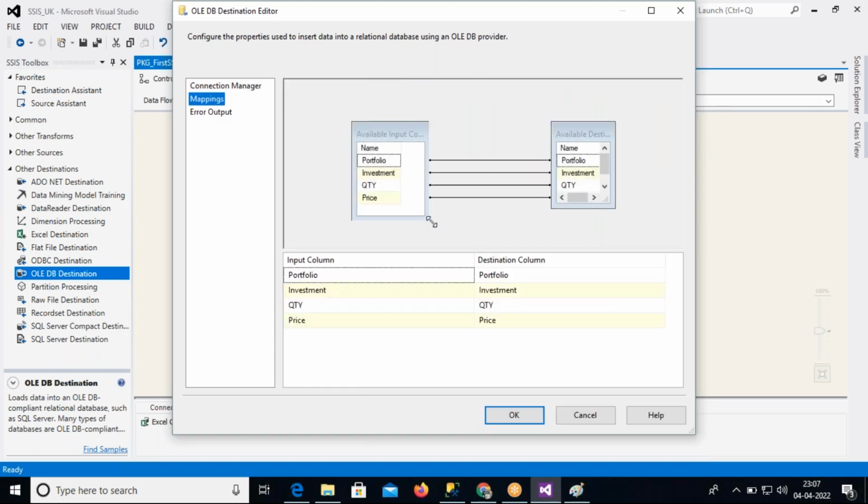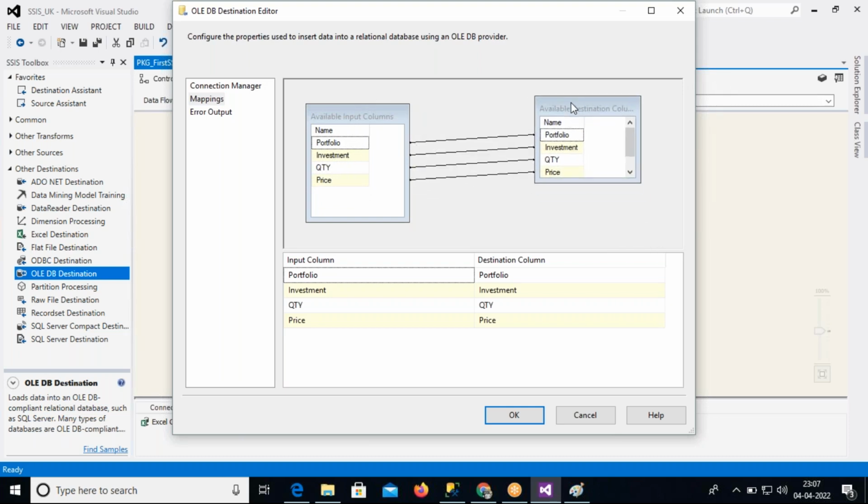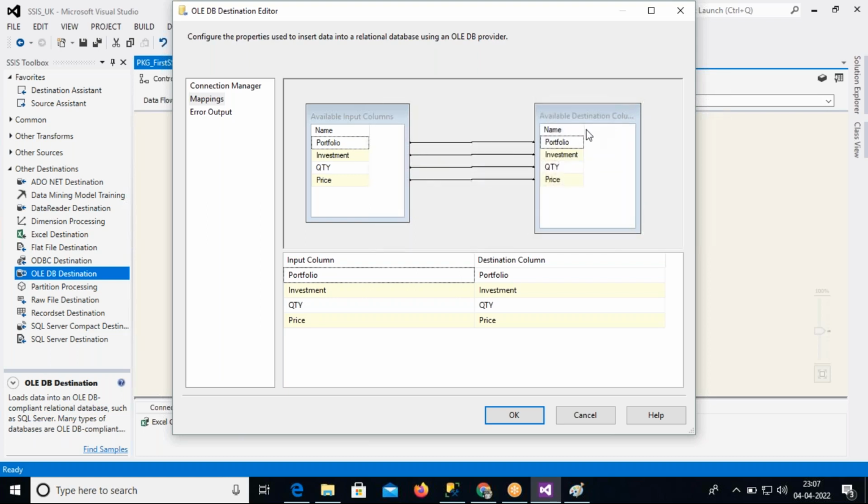Over here, the columns which you see in the left side box are the columns coming from the Excel file, and these are the columns from the SQL Server table. These are all the columns from the SQL Server table, and these are the columns from the Excel file.